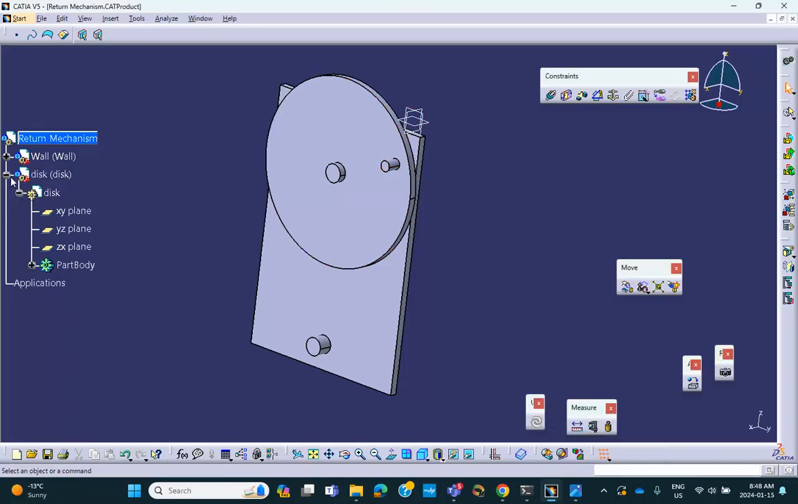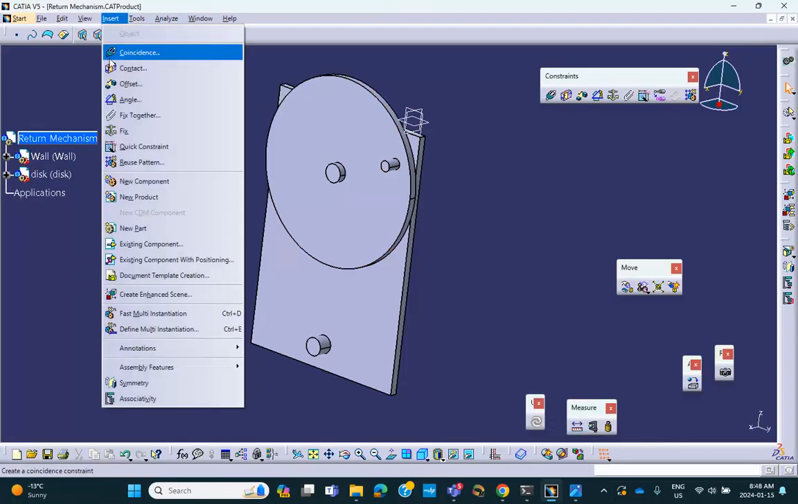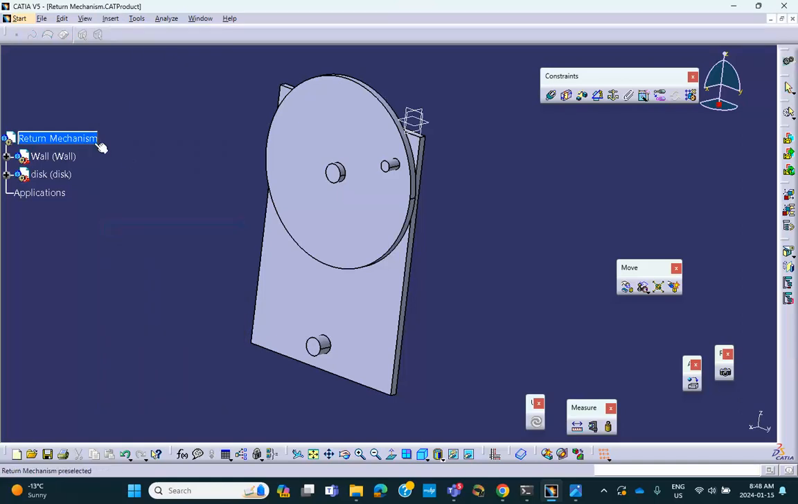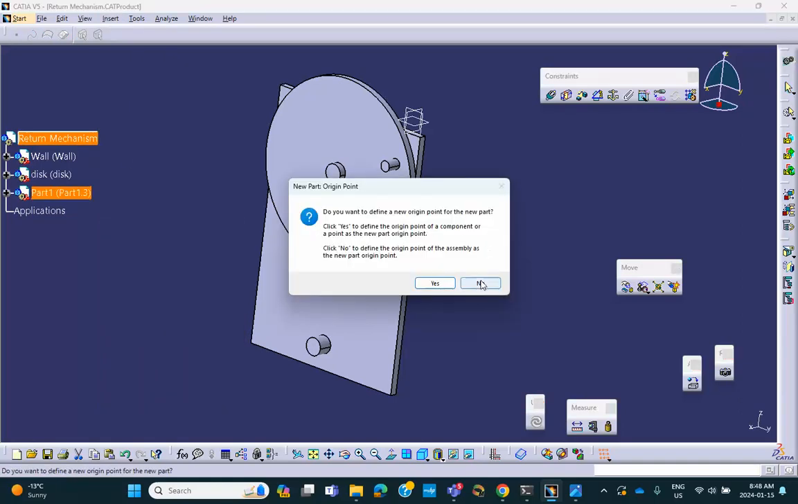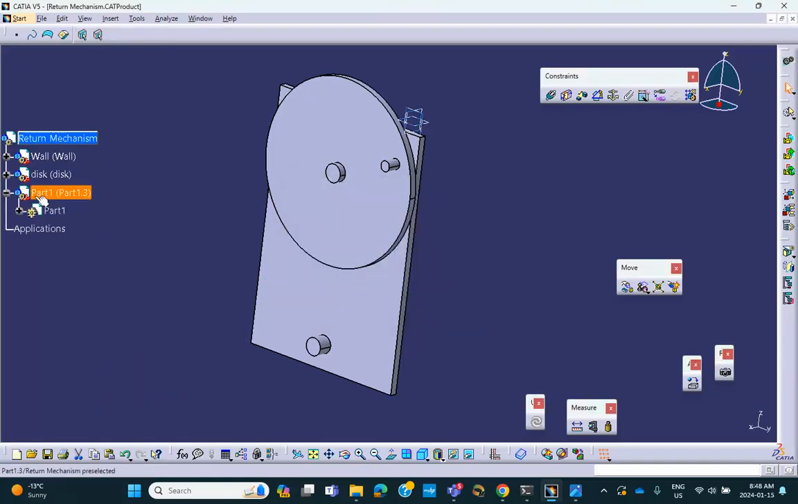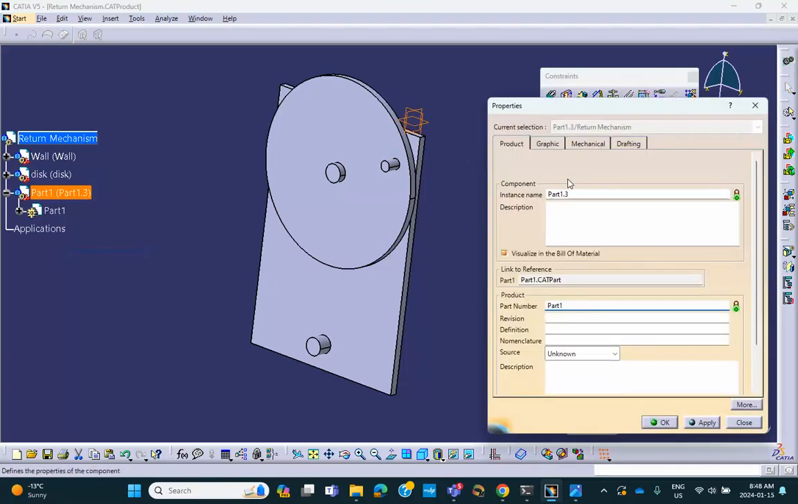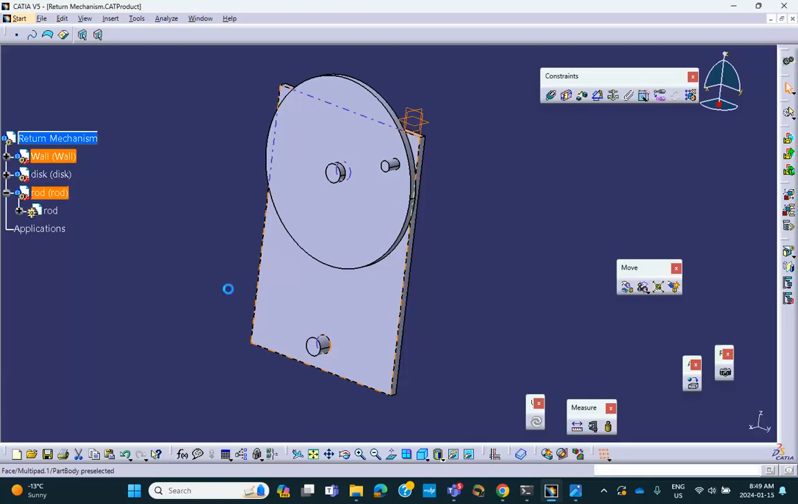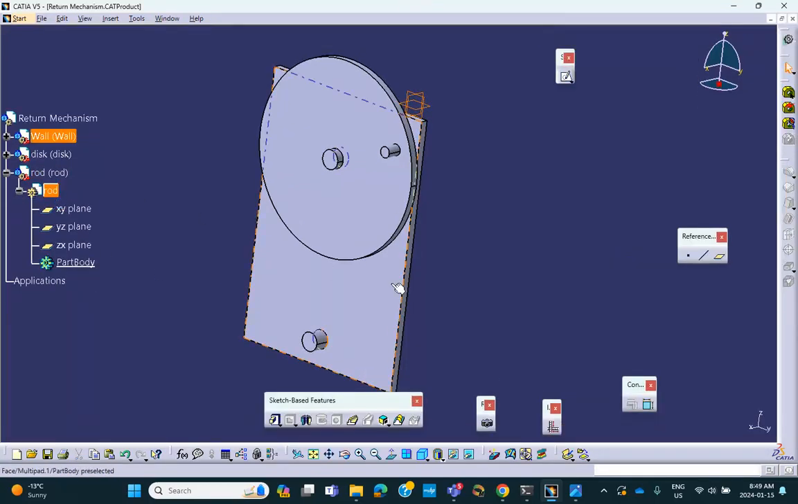Okay, so I'm going to insert a new part in there. And I think I call this thing the rod. Let's see now, right click, properties, rod, and rod. Say okay. And let's go make it. Different ways of doing it.